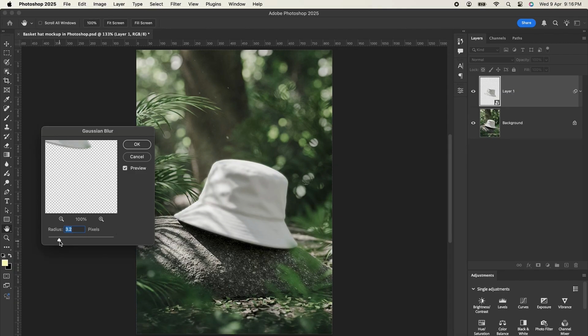The reason why we are going with a low radius is that when you increase it too much, it blooms out, which isn't cool. So always go with the value which isn't all that blurry, and then a value which isn't that low. So something like this is okay for me. And then I'll just click on OK.